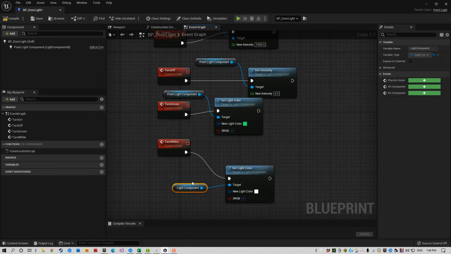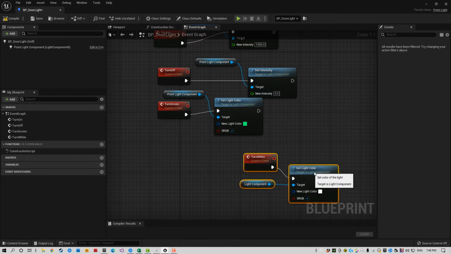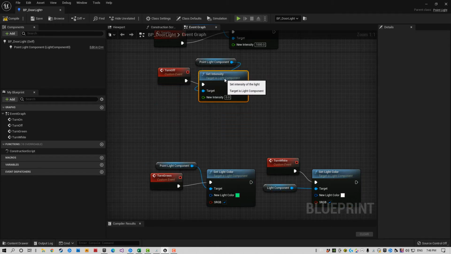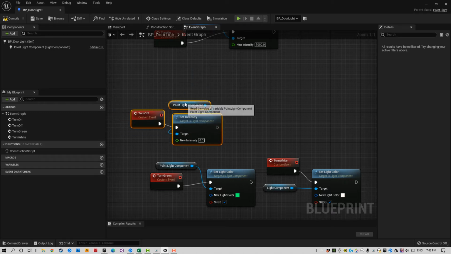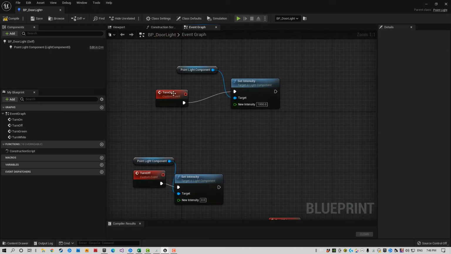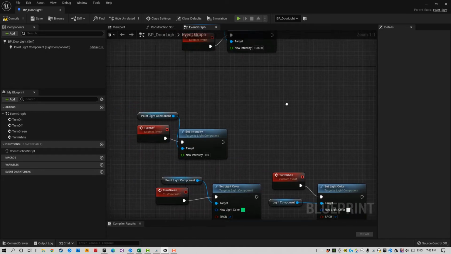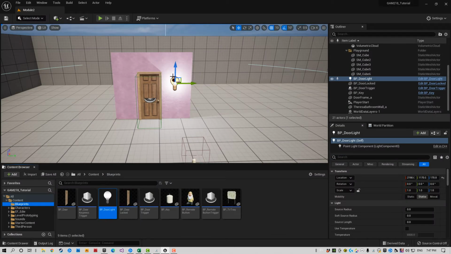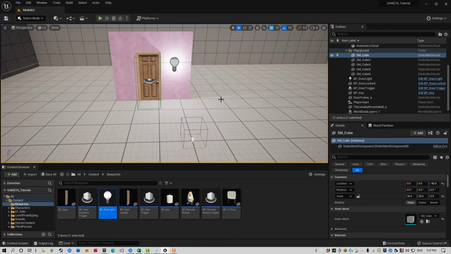All right, so of course we want to make sure that we take our blueprint and make it look nice and pretty. So I'm going to separate these into different areas. And with our blueprint a little prettier to look at, we're going to save, compile, and go back into Unreal. So now we need to connect to our light object and tell it to run those events when those events should occur. So I'm going to select my door here.